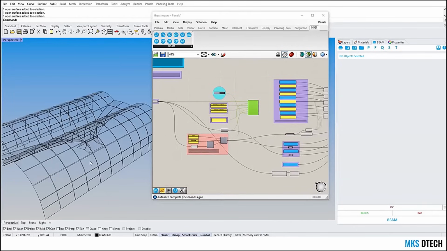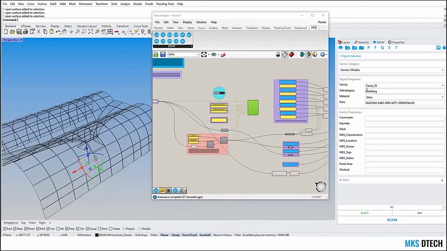That's super fast to do in this case. But at this point, you might want more. We have our nice families with the subcategory, the material, and a data field that we can use later on in Dynamo if we want, and so on.